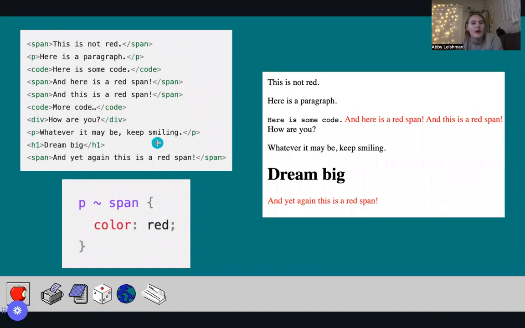Okay, here we have another one of those more simple examples. So here we have all of our HTML and then we have our CSS and then the outcome. This one's really nice to have that outcome to look at because there's a lot going on here. Okay, so first we have this is not red. Here's a paragraph. Here is some code. And here is a red span. So you can see that that is not bracketed, excuse me. It's a tag. And then we have it right there.